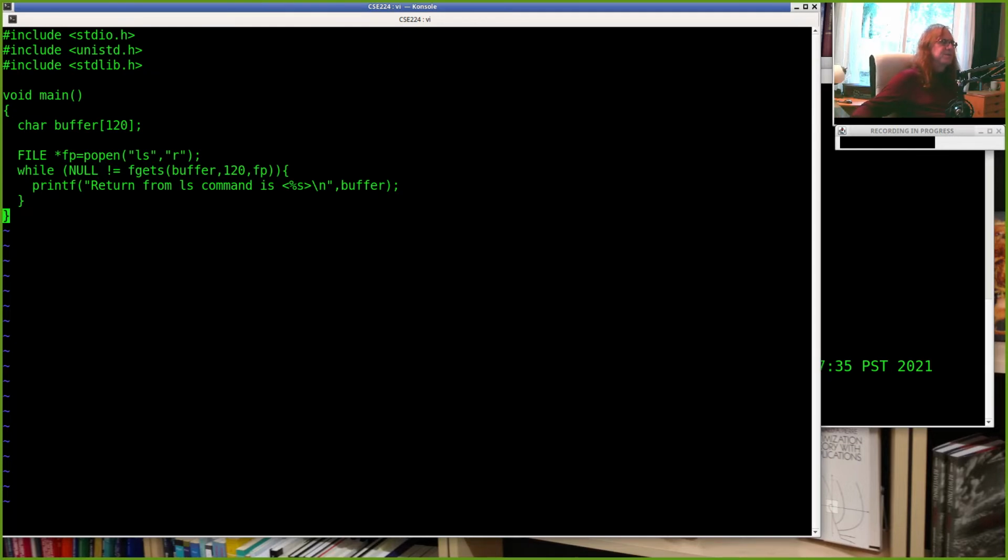So let's do a different command. Let's execute the command ls. I'll open it for reading. So whatever ls sends to standard out, I should be able to read through fp. So I'll do a loop where I keep reading from fp using fgets until it returns null, which is how I know it hit end of file. And each line that I read from fp, I'll just go ahead and print that out.